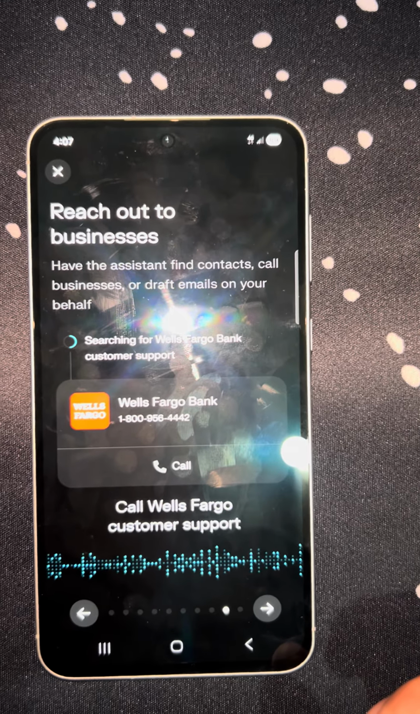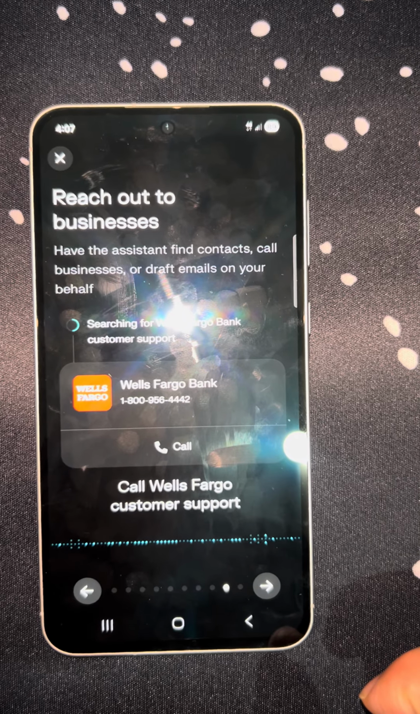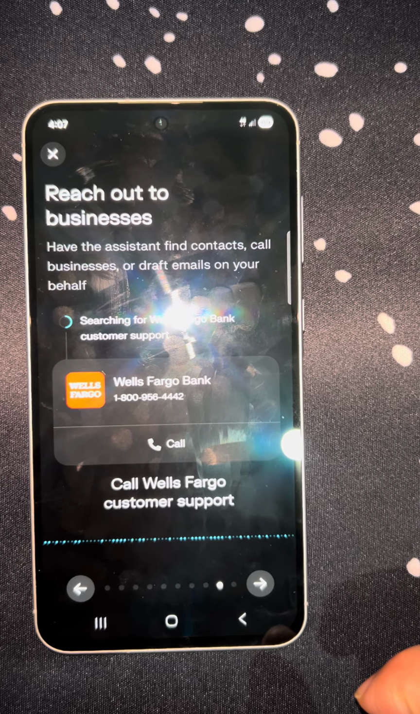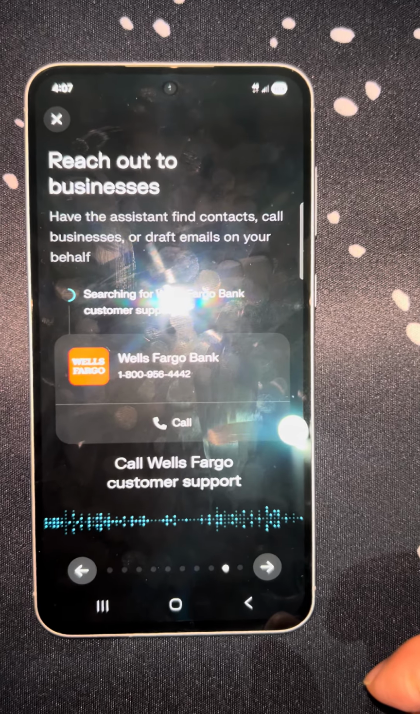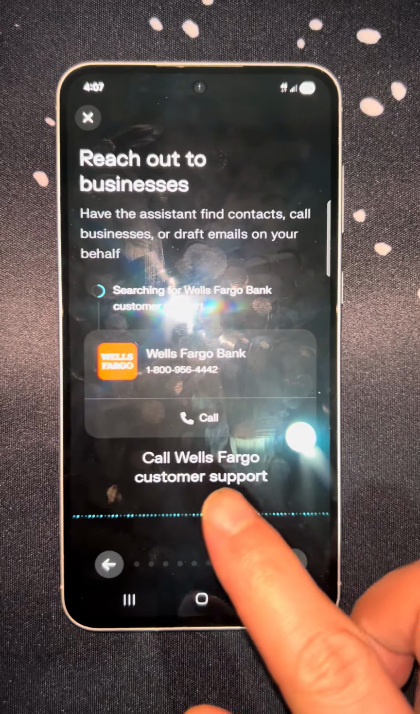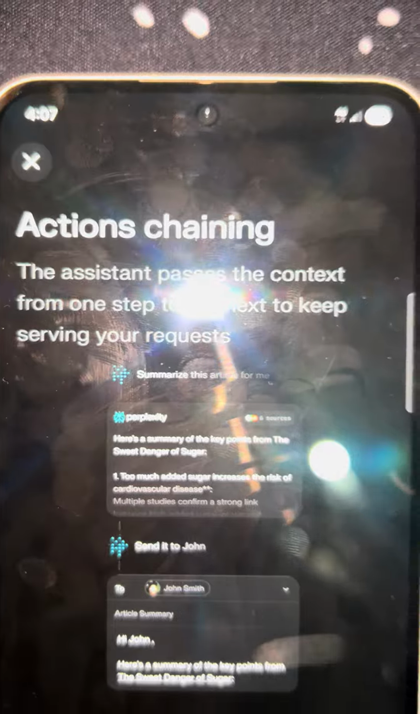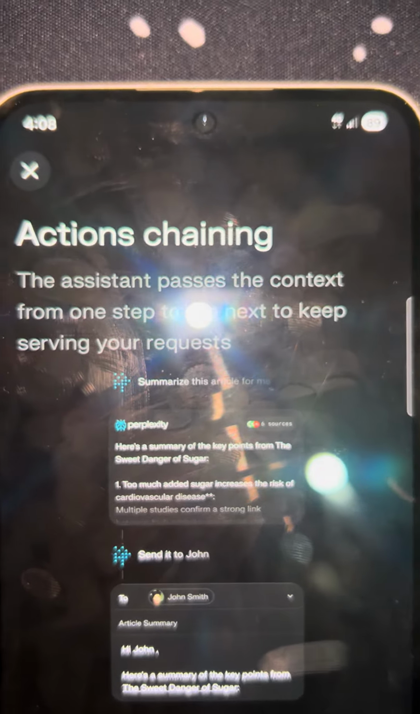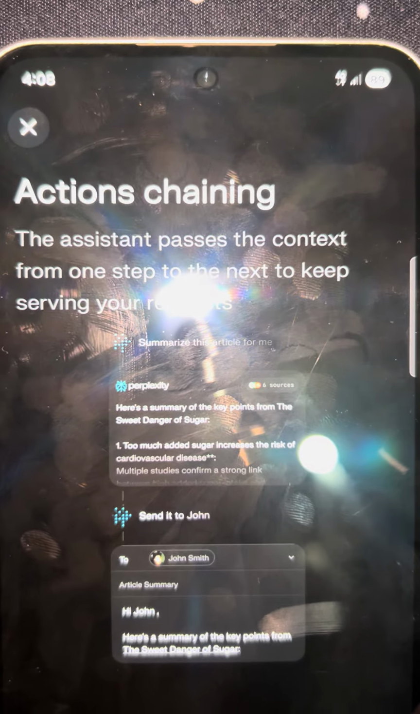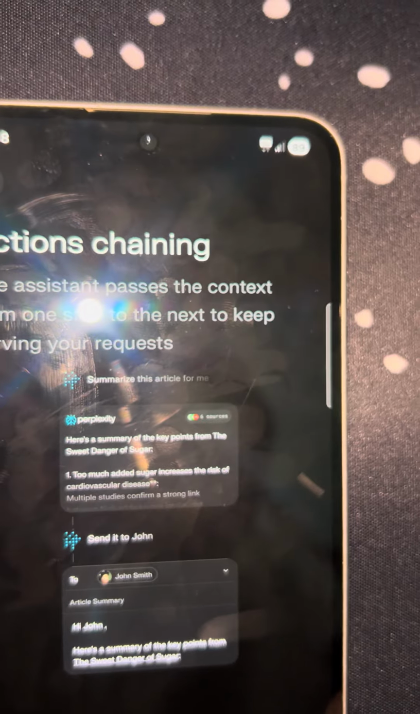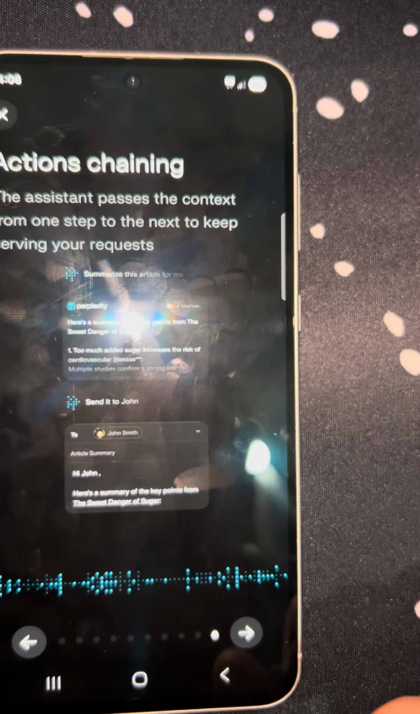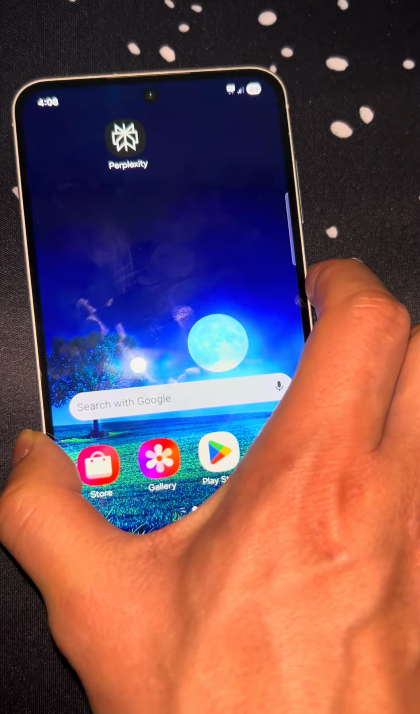Reach out to businesses: have the assistant find contacts, call businesses, or draft email on your behalf. Call will forward to customer support. Assistant passes the context from one step to the next to keep serving your requests. By tapping.